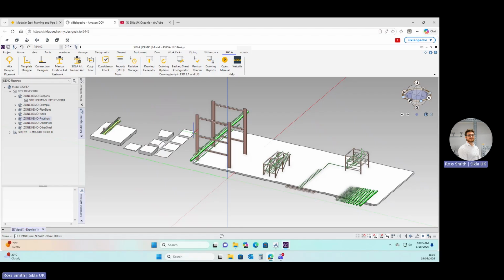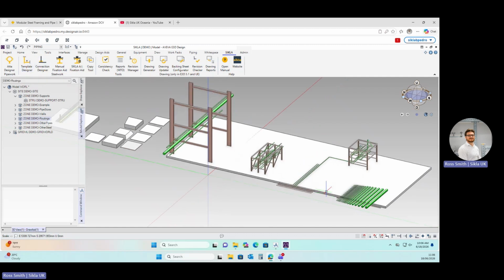So let's start with a demonstration of a typical workflow. It's worth mentioning that there are lots of tools and features within the plugin that will really benefit the user. However, we're going to just cover the basics today. Let's start with a secondary pipe support.